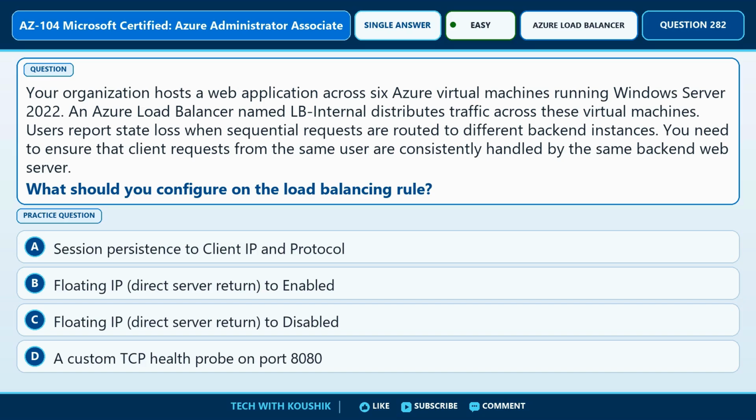Choice A, session persistence to client IP and protocol. Choice B, floating IP, direct server return, to enabled. Choice C, floating IP, direct server return, to disabled. Choice D, a custom TCP health probe on port 8080.